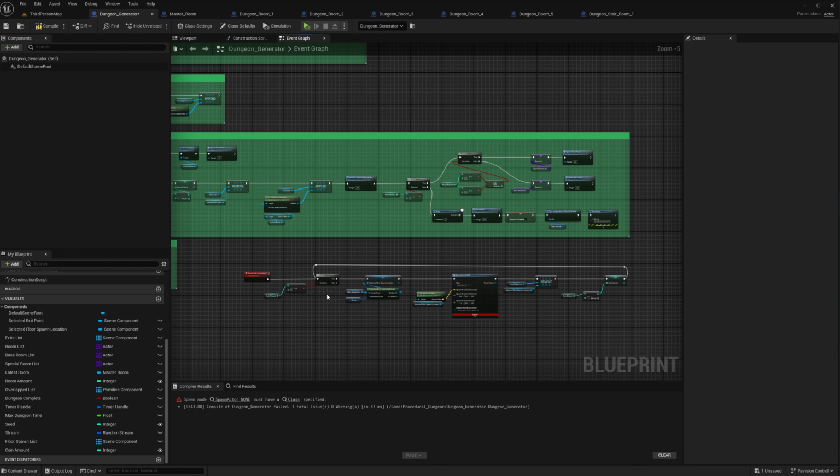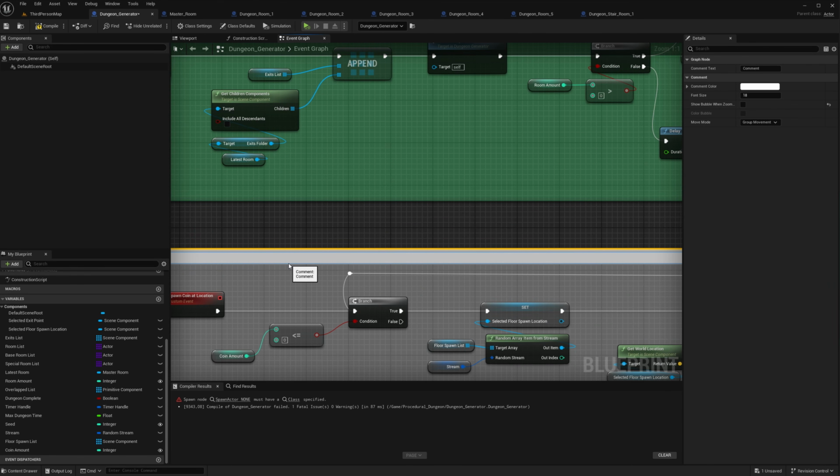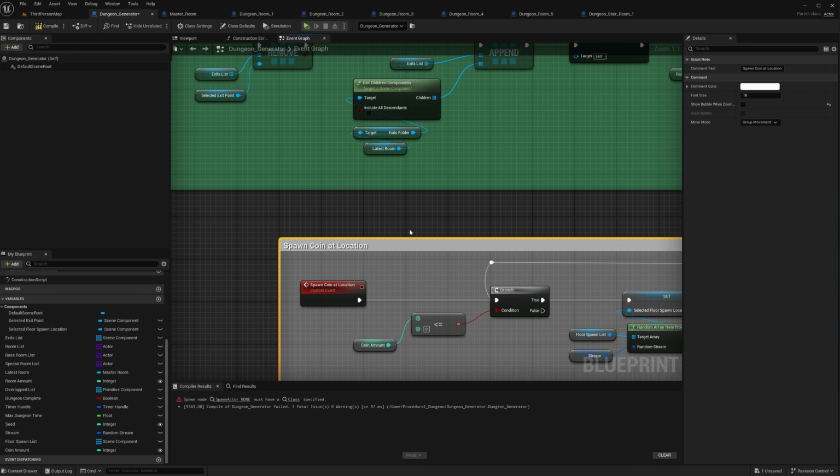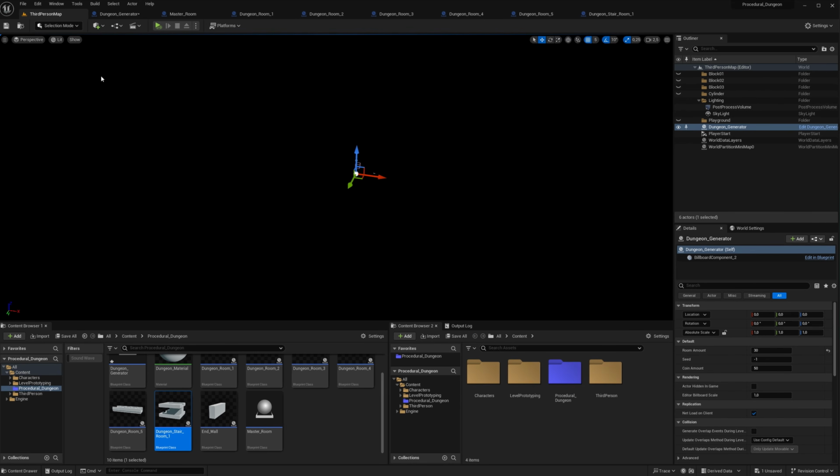So that's it for this thing, guys. So select everything, press C, call it spawn coin at location. Let's keep it gray, we don't know if it works. Now we need to make a coin, because we're getting an error here. We have no coins in here.